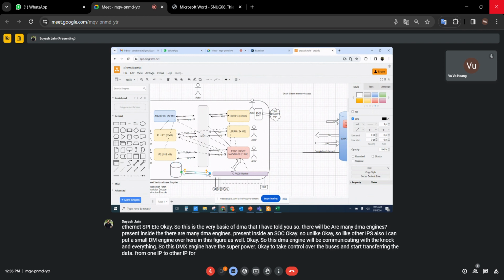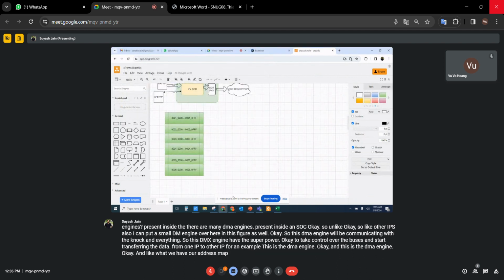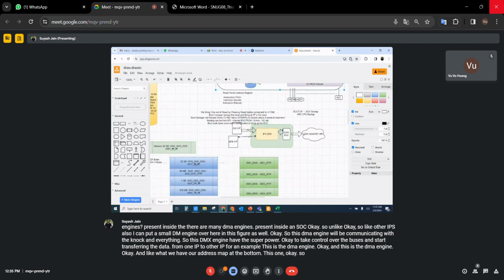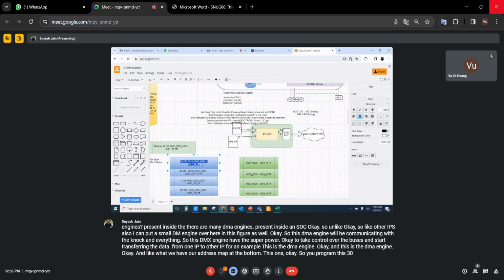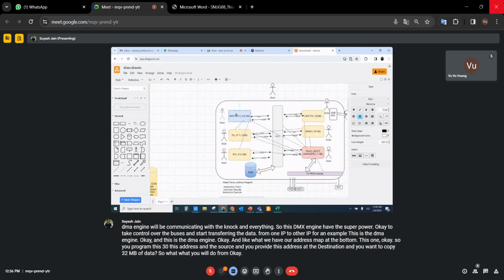For example, this is the DMA engine, and we have our address map at the bottom. You program this address as the source, and you provide this address as the destination, and you want to copy 32 MB of data. What you will do, from the CPU, is configure the DMA registers. The DMA registers are configured through APB.